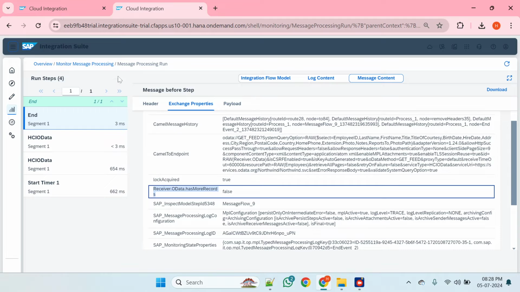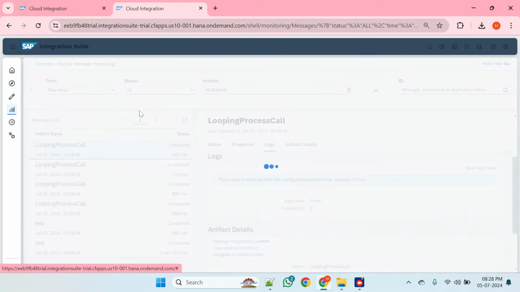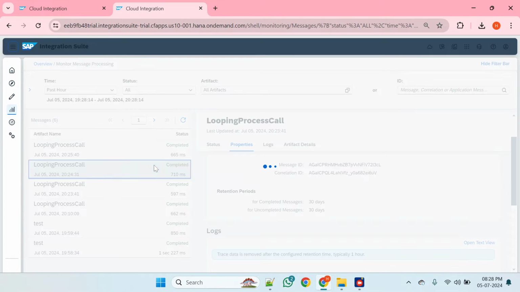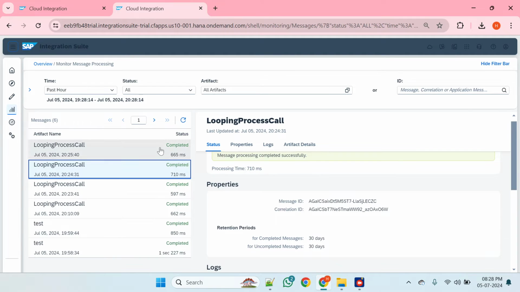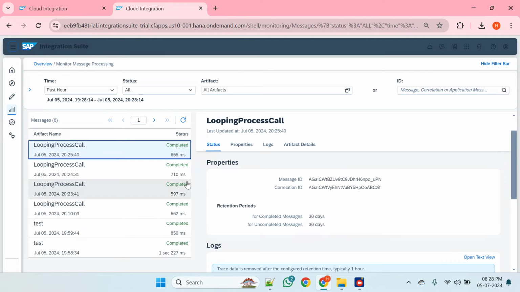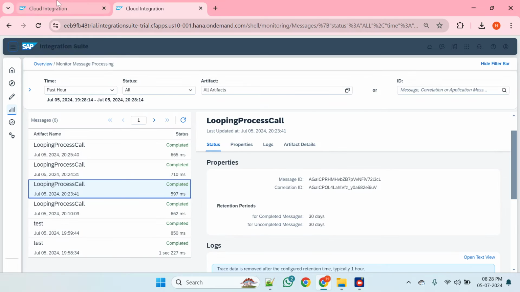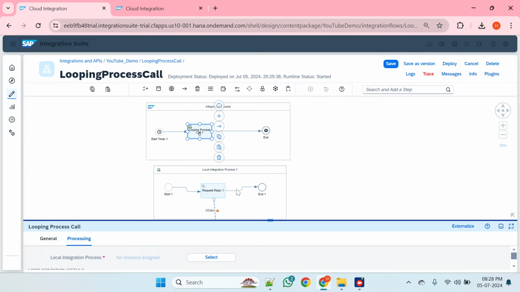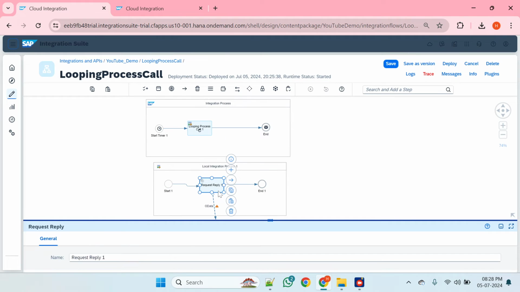So in this case we have total 3 times we put that. See, first case we have received true as value, second case we have received true as value, third case we have received false as a value. So first 3 it will pull. So iterations I'll give total 3 iterations. Okay, 3 times it will call this local integration process call.